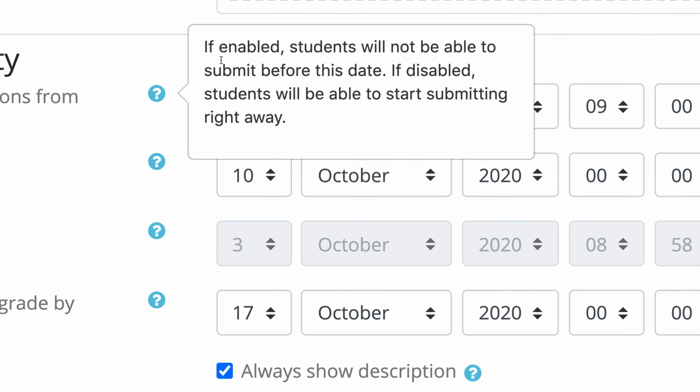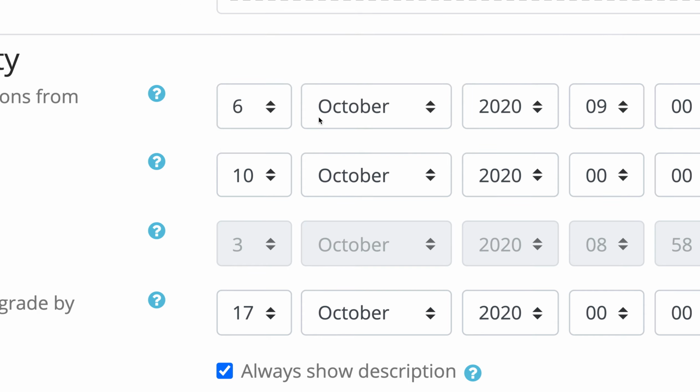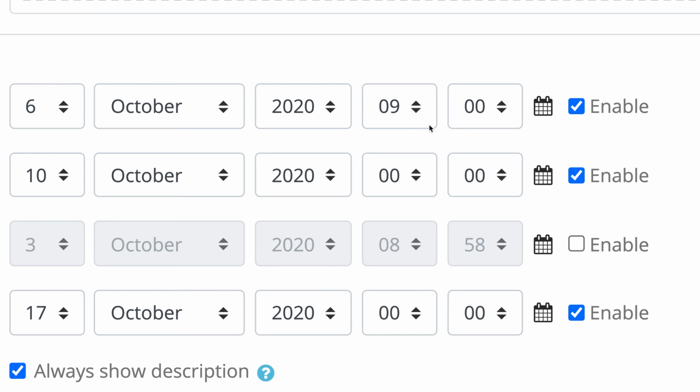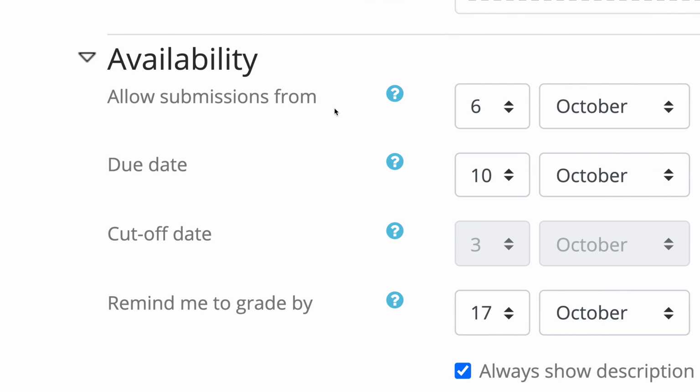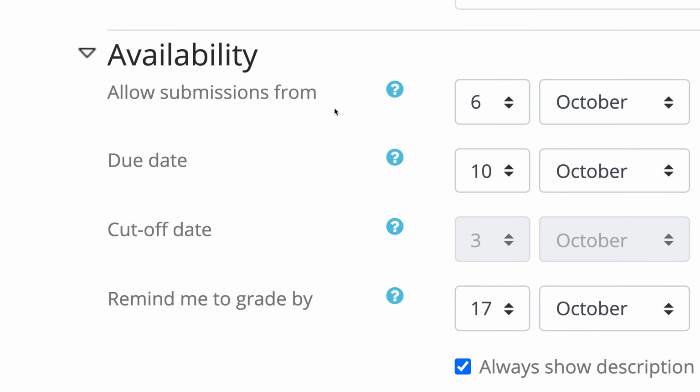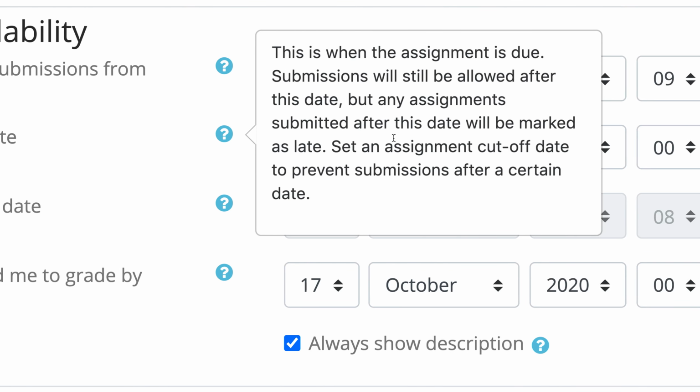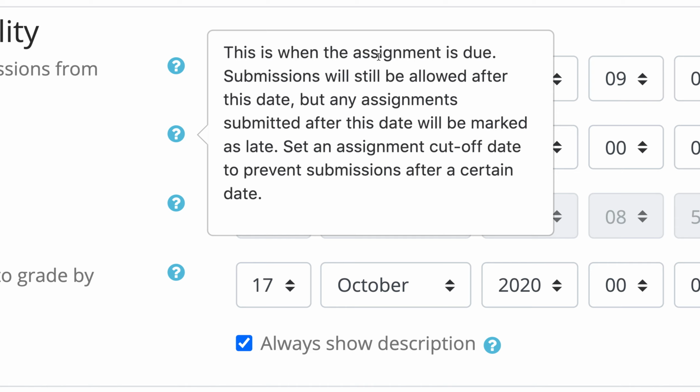If you read it, if enabled, students will not be able to submit before this date. If disabled, students will be able to start submitting right away. Since we have chosen a specific date, only after 9 AM on 6th of October can students start submitting their answers. The next one, due date. Let us read. This is when the assignment is due. Submissions will still be allowed before and after this date, but any assignment submitted after this date will be marked as a late submission.